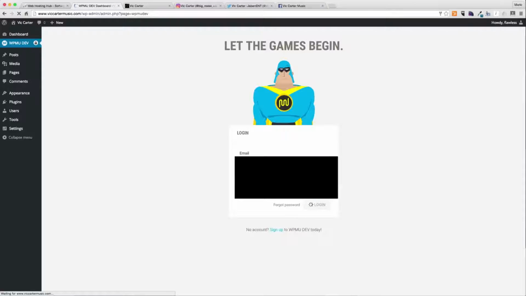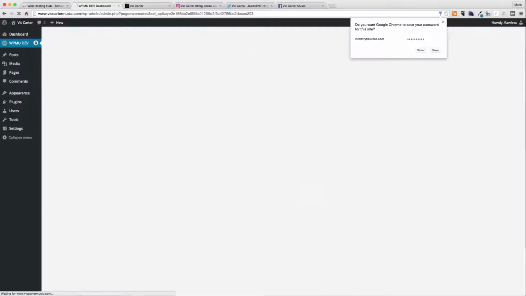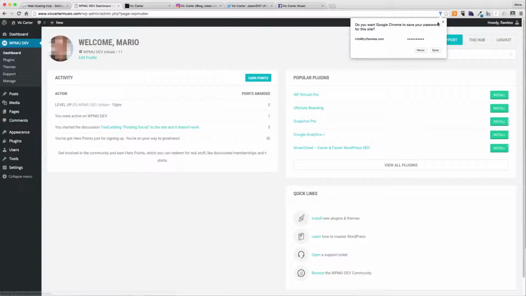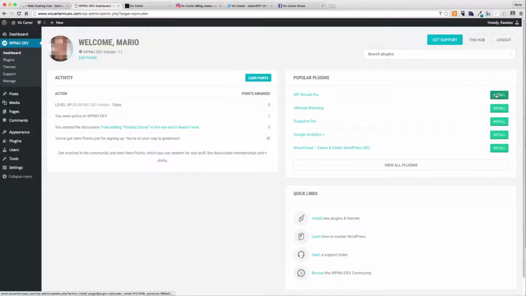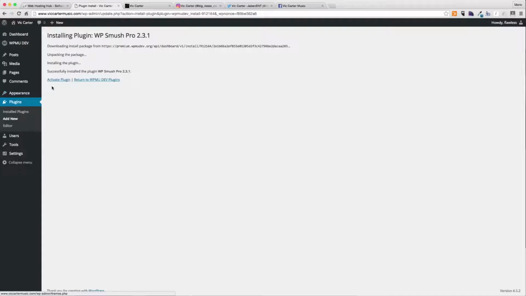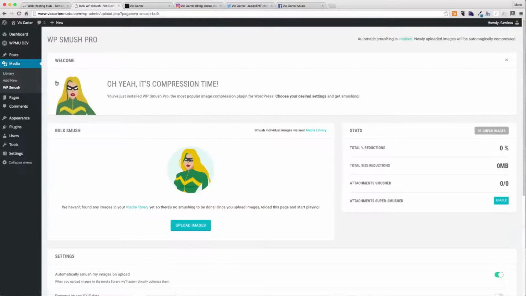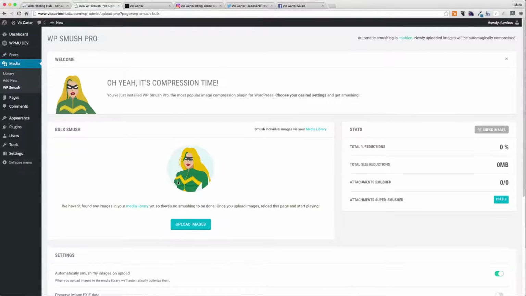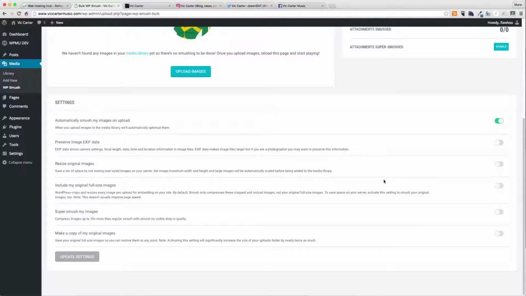Okay, that should be good. Once the plugins pages load here, I don't need to save the password. I'm going to install my favorite ones all from right here. So we're going to go Smush Pro. WP Smush Pro actually helps you compress your photos and all of your graphics that you upload right as soon as you upload them. So it actually saves a lot of loading time when your visitors load your website.